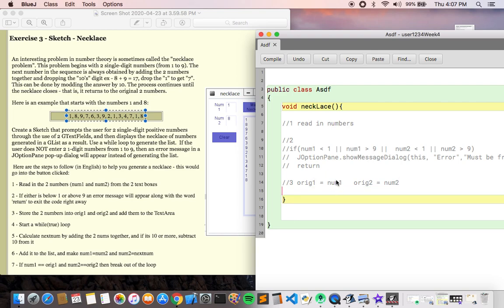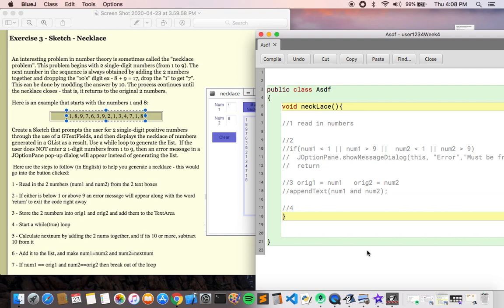That way num1 and num2 can go on to become other numbers, but we can always look back to the originals when we need to. Okay, store the two numbers and then add them to the text area. So you're going to use the append text to add num1 and num2. I know this isn't the exact code, but that gives you an idea. Then we're going to start a while true loop, because we want this to keep going until it matches the originals again.